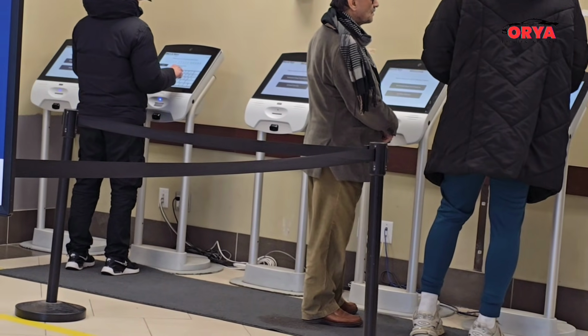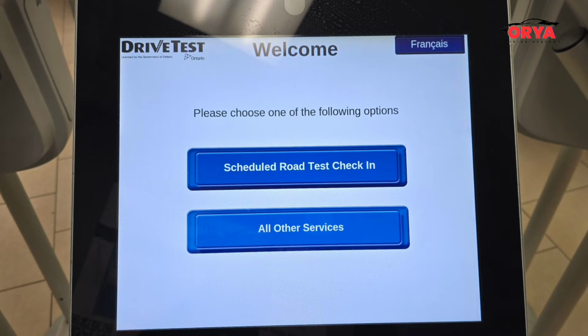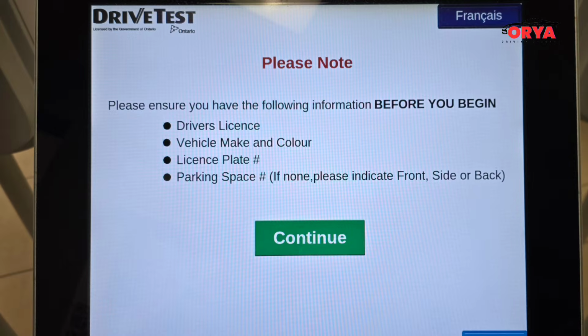You'll go to the kiosk, touch the screen, and you will see this screen there. It says, please choose one of the following options, which is scheduled road test check-in. Click on this, and then it will take you to the next screen. The next screen will tell you, please ensure you have the following information before you begin: driver's license, vehicle make and color, license plate number, parking space number. And if there's no parking space, then please indicate front, side, or back, wherever you have parked your car.